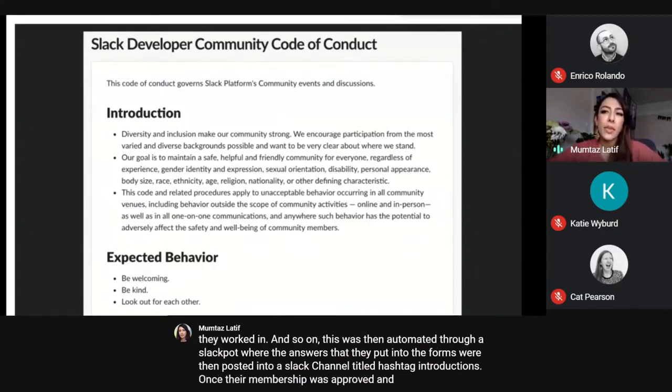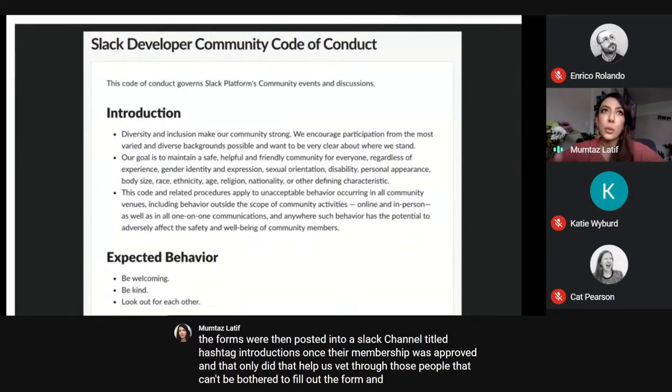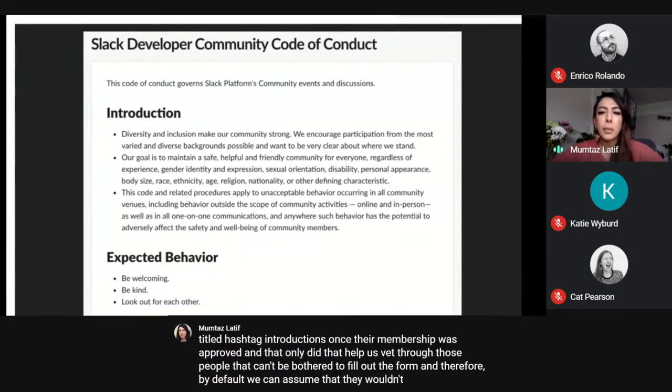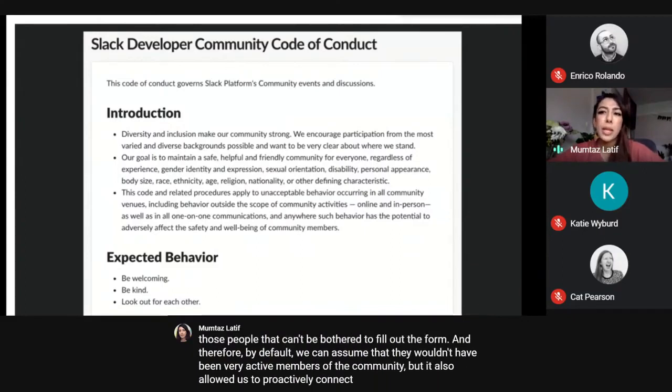And not only did that help us vet through those people that can't be bothered to fill out the form, and therefore by default we can assume that they wouldn't have been very active members of the community, but it also allowed us to proactively connect people where there could be impact.